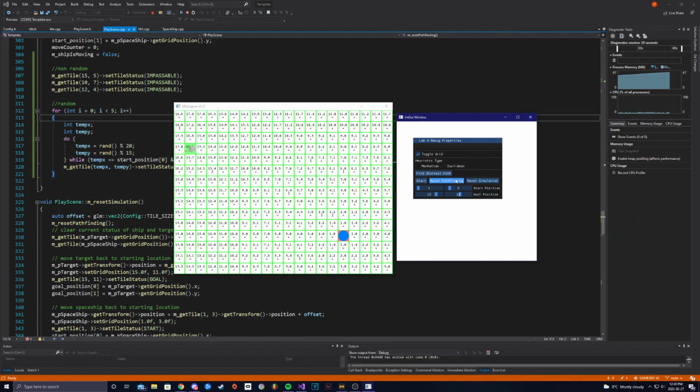And so I can press find shortest path. It's avoiding the 2 impassable tiles there. I can reset it, find another shortest path. It goes there. We can start the ship. It will start heading to the goal. And you can see an impassable tile there. And we can reset the simulation. And it resets everything. So yeah. Everything works perfectly fine.